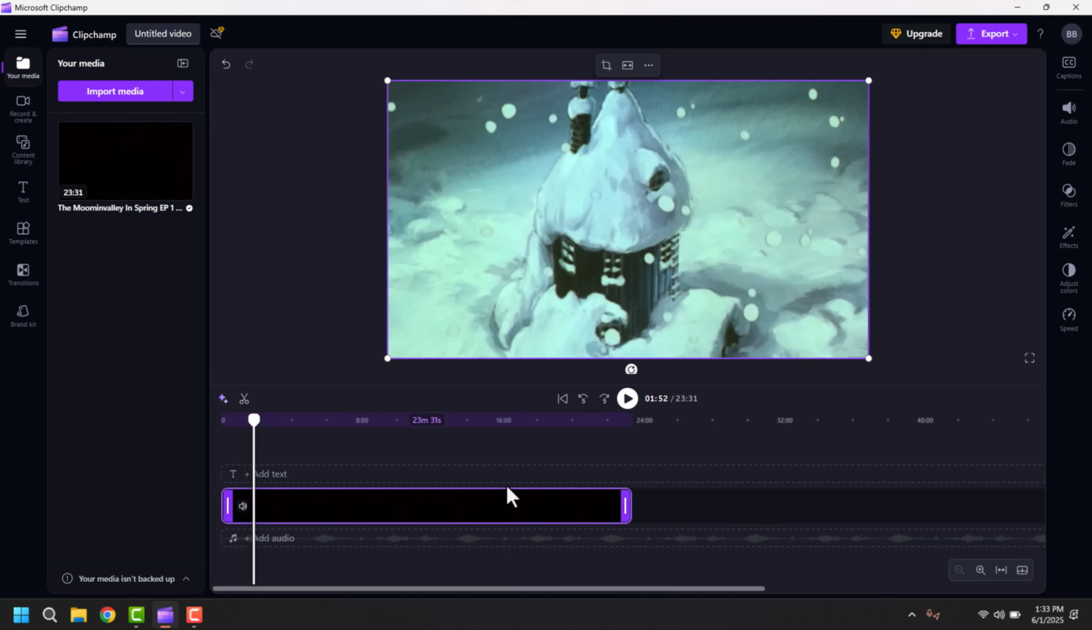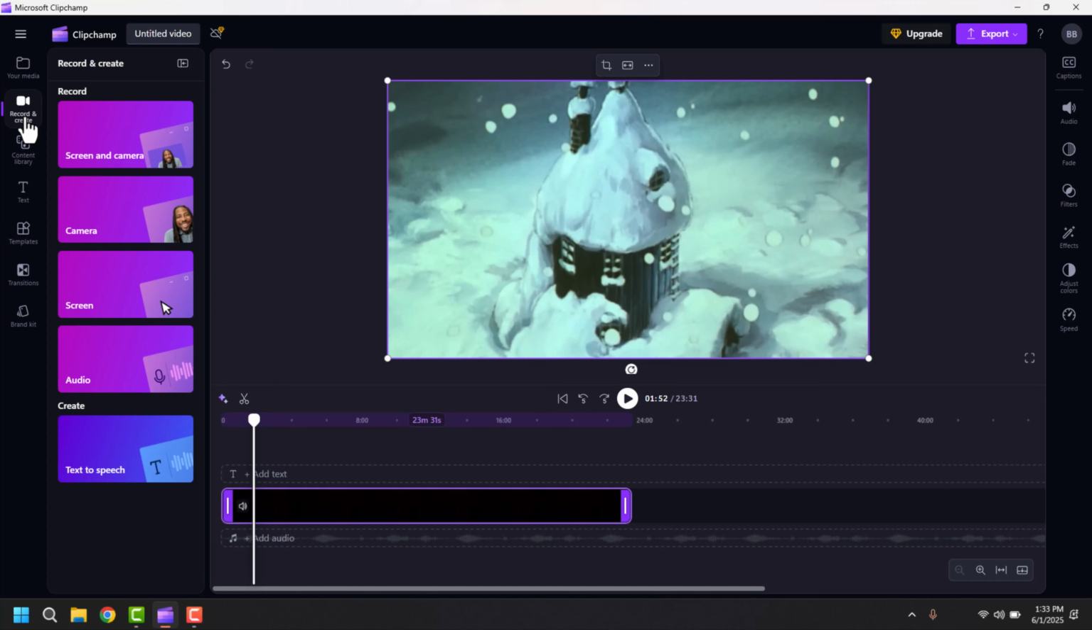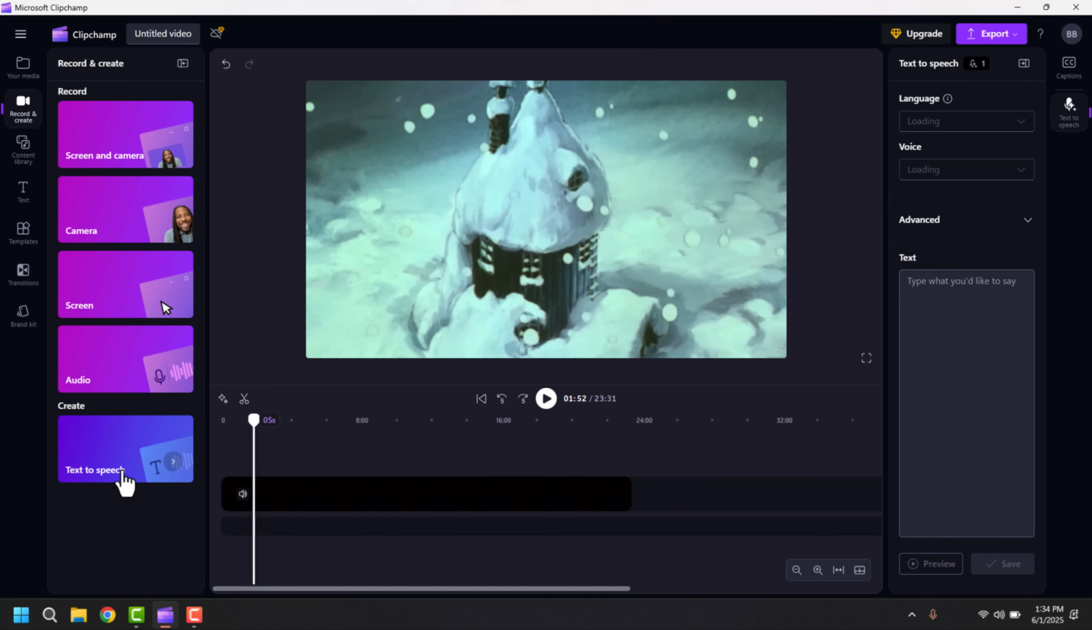Now, suppose you want to add text to speech here, right? All you gotta do is simply click on the record and create option at the top left here, and then you can see screen and camera, screen, audio, and text to speech. Click on it, and once you click on text to speech, you can go ahead and add in text.